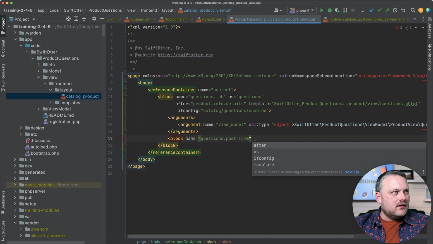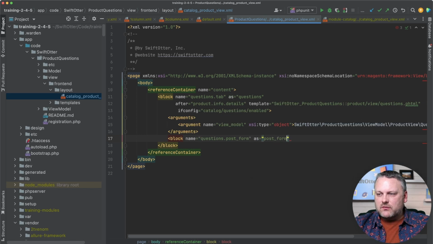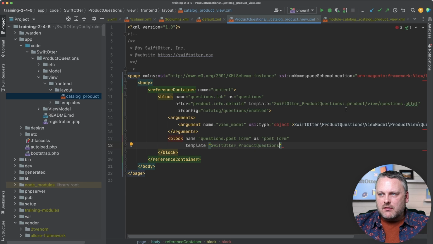We can give this an alias too. Let's just give it the alias post form. We don't need to declare a block class because the default template class is going to be fine, but we do need to declare a template. So let's declare a template. Start with our module name just like we have up here, have that double colon, and then a file path relevant to the templates directory. We haven't created this yet, but we're just going to create our template directly in that templates directory and call it post form PHTML. That's really all our block needs here.